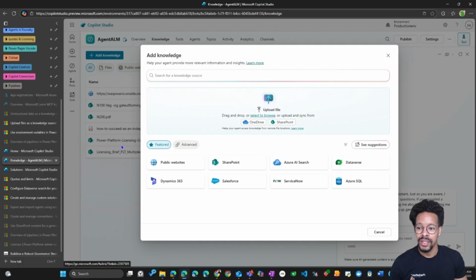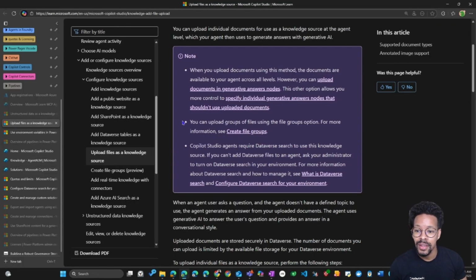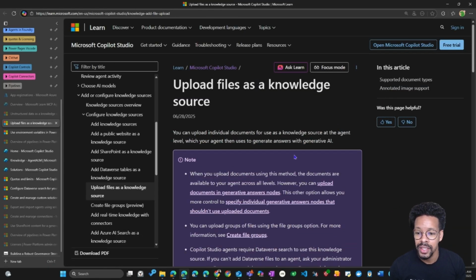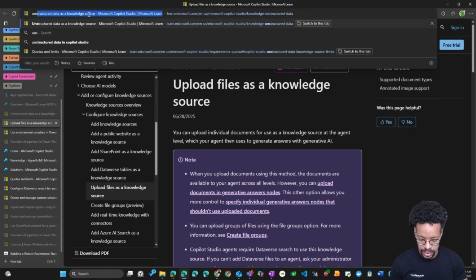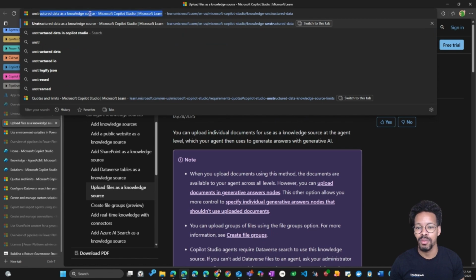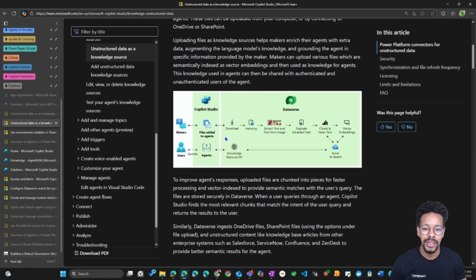I can quickly show you this in the unstructured data documentation. So this is what happens in the backend. You upload the file, it gets downloaded, indexing happens, images and text are extracted, paginated, chunked, and vector embeddings are created using Azure AI search.